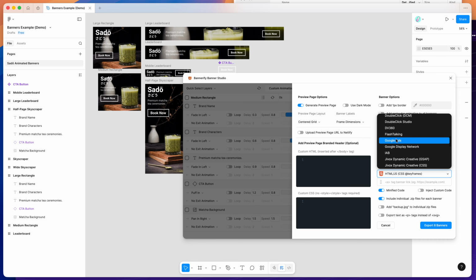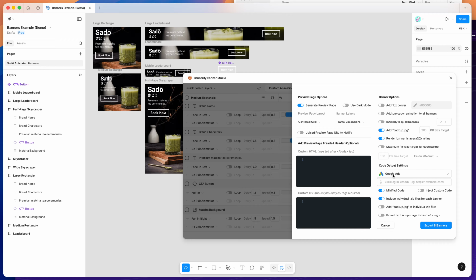So if you're just exporting for one format, you can go ahead and use these existing options here. If you just need to export a banner set for Google Ads, for example, you can select that Google Ads option and then click on the export button, and that will generate HTML for all of your banners ready to go for uploading to Google Ads.